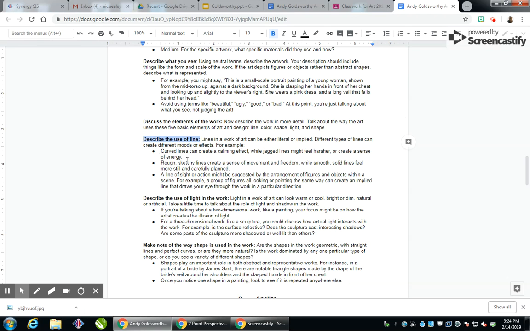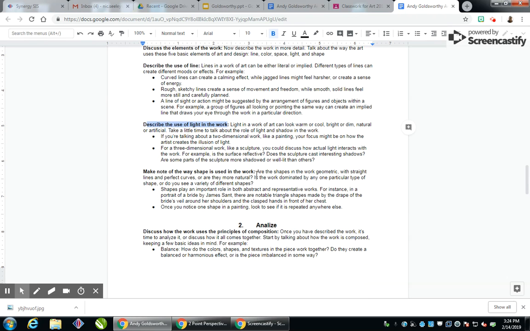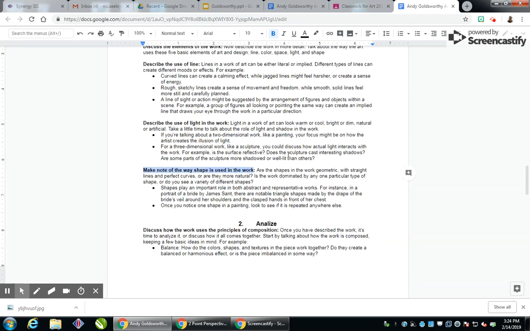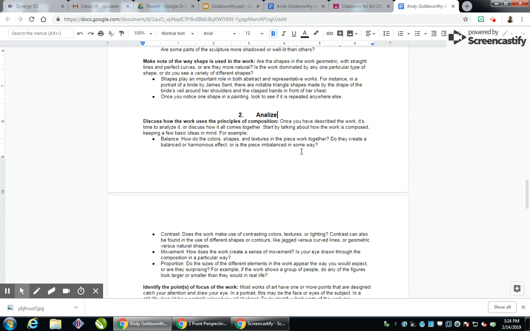Discuss the elements of the work, which include line, color, space, light, and shape. Describe the use of line. Describe the use of light. Make note of the shape and how it's used in the work. That might take a paragraph or two to complete everything under the describing the work section. Next, the second section is analyze.